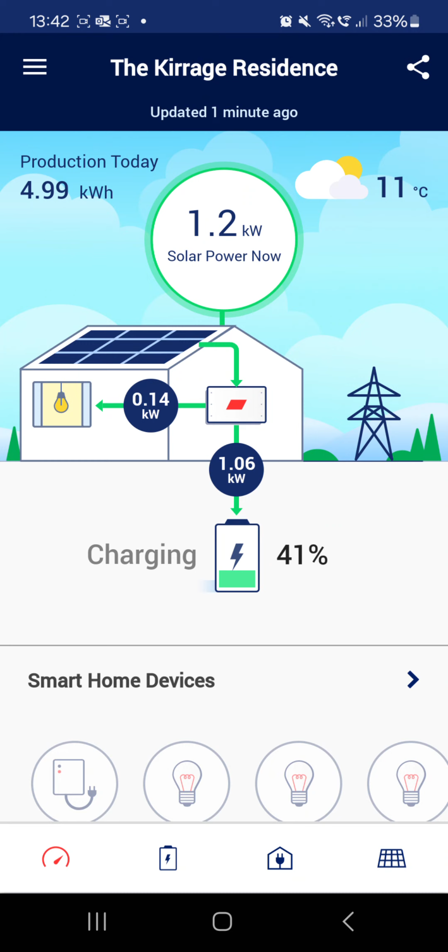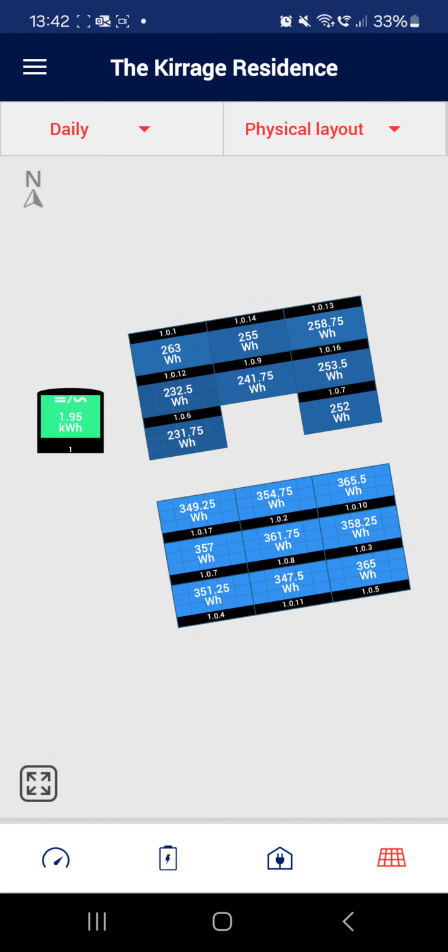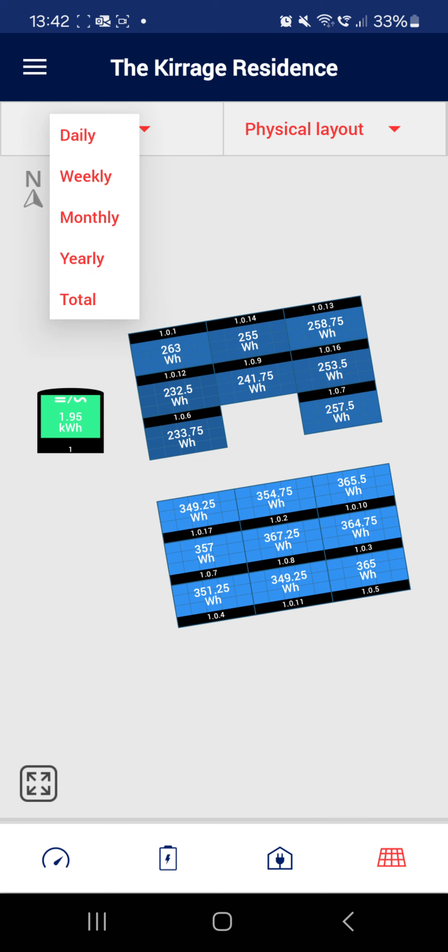This is the part where we're going to look at the layout. So, as usual, go to the bottom of the screen, go to the far right, click on the layout. Now, what we can see is we've got a header bar with daily. If we click on the arrow for daily, you've got daily, weekly, monthly, yearly, and total. If we click on daily again, this will give us what we've actually done today.